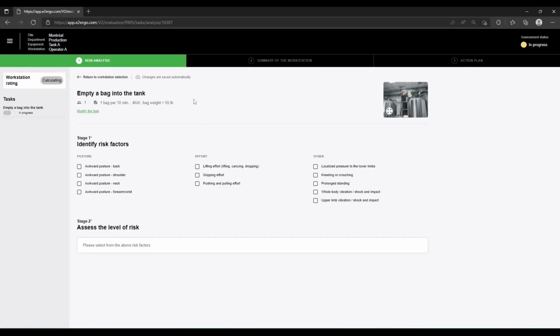On this page, you'll be able to assess the risk for the task or operation. On the left side, you will see the task that is being assessed. You can also see the name of the task in bold, the number of workers, and the note that you have previously entered. Note that it is always possible to change the name of the task without losing your data by clicking on Modify the task.